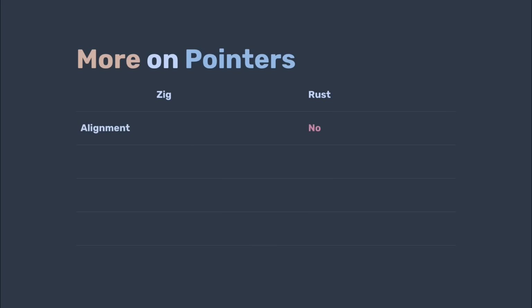In Rust, pointers can be unaligned. Moreover, pointer types do not encode alignment information, but they do in Zig. It's an advanced topic, and I probably will cover it in future videos on RAM, but in short, alignment is very important for performance and correctness of your code, and tracking it in a type system will save you from a lot of problems.